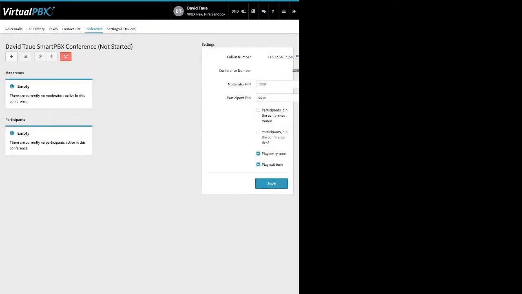Conference tab will only work for staff members that have their own conference, if you've enabled conferencing on them. Here is where they would adjust their moderator and participant PIN numbers. They want to make sure they're different numbers. Here's where you choose people to come in muted or deafened, play entry and exit tones. And you would click save.